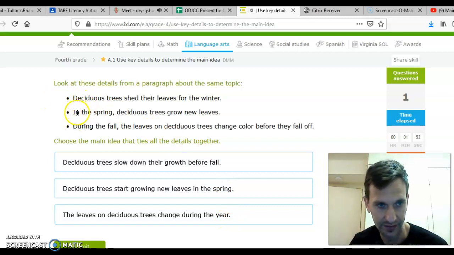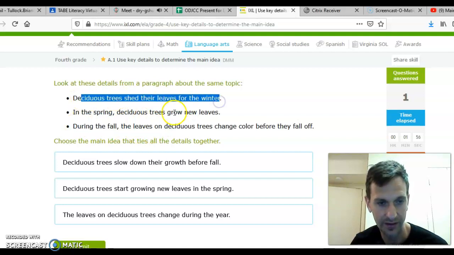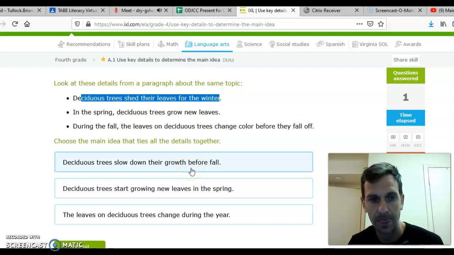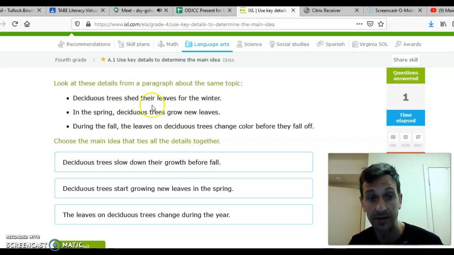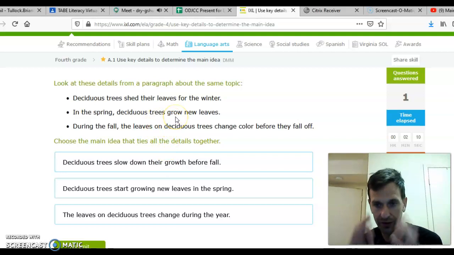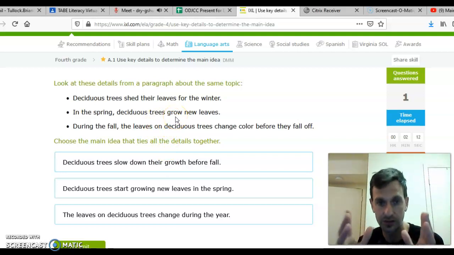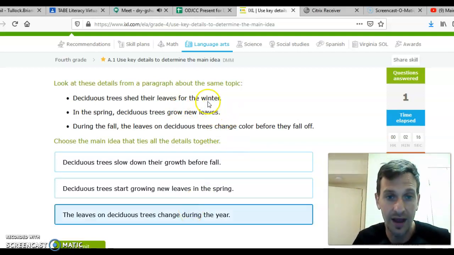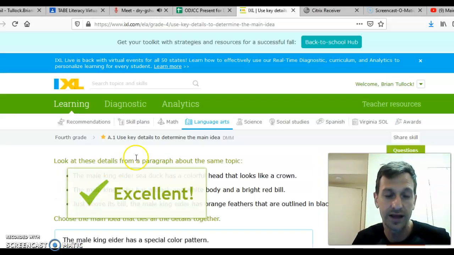Okay? In the spring, what do they do? In the fall, what do they do? In the winter, what do they do? The spring, okay, they do that, but that's just a detail. They slow down their growth before fall. Okay, maybe they do, but that's just a detail. What do all three of these facts tell you about the most important thing we're trying to figure out? That they change during the year. How do we know that? Look for these keywords: winter, spring and fall. Does that make sense?